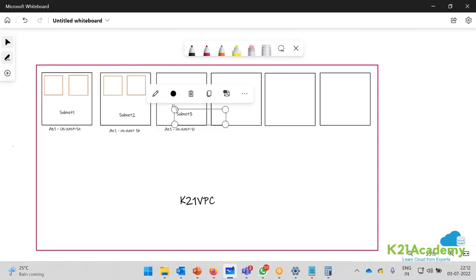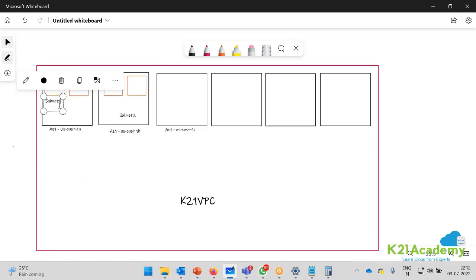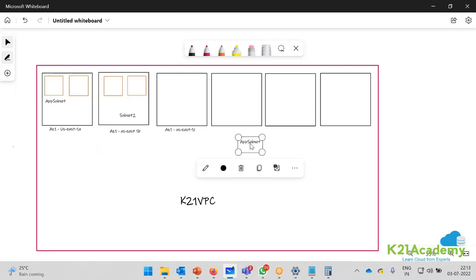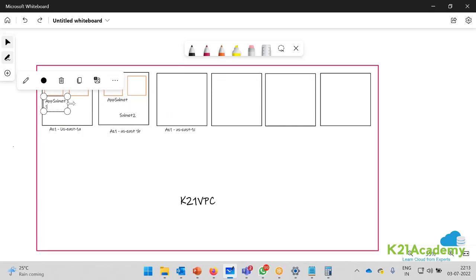And it is not mandatorily required to create a subnet in each availability zone. It's not a required thing that you are supposed to do. At present, I'm just utilizing two availability zones. And I'll create an app subnet here, and an app subnet here also. So this will be my app subnet 1, and this will be my app subnet 2, which I'm creating in different availability zones.